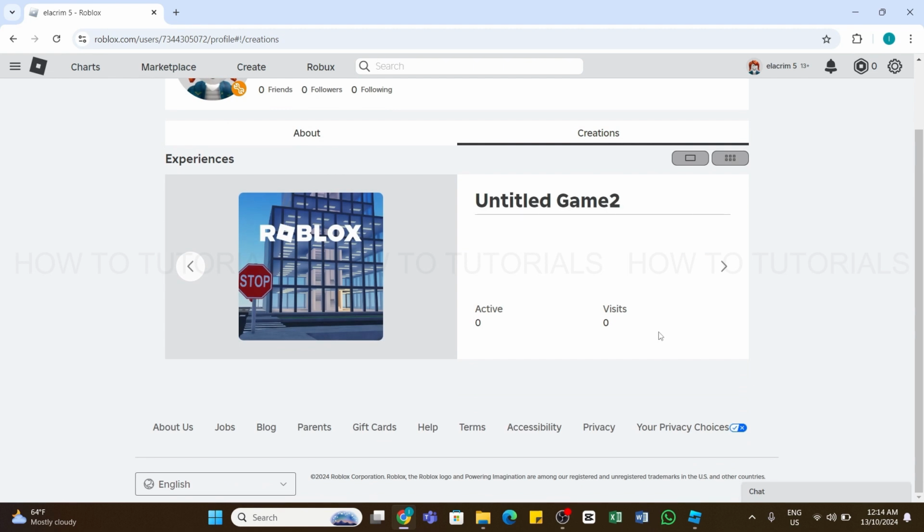So by following these steps, you should be able to publish your game on Roblox Studio. I hope this tutorial was helpful.